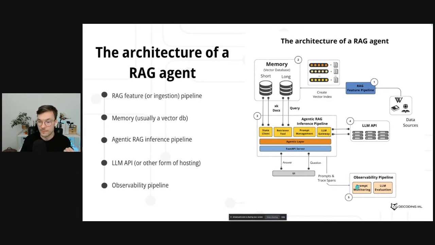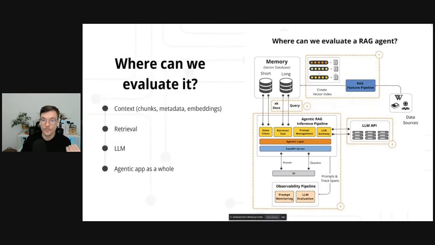And the fifth element is the observability pipeline, which is actually used to help us monitor and evaluate the whole system. So observability usually has these two components, monitoring and evaluation. So after we isolate these components, what do we care about and what do we want to evaluate?